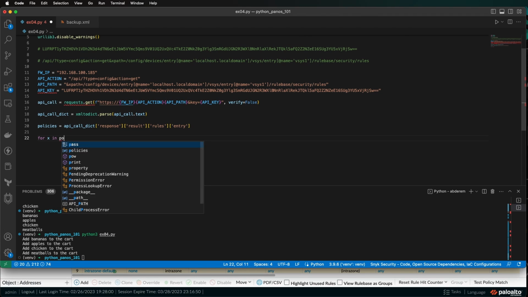If you said policies, this is correct. Policies, which is also a dictionary. Don't forget this column. Don't forget this column. This here, very, very important. This also brings us to a very important point.